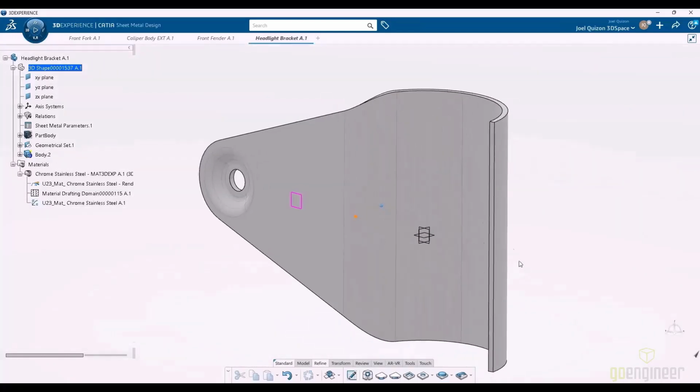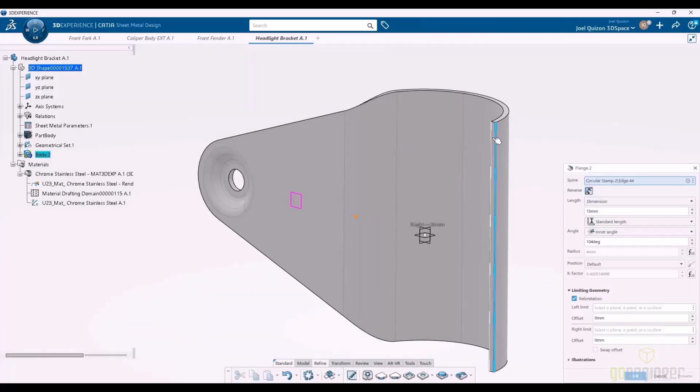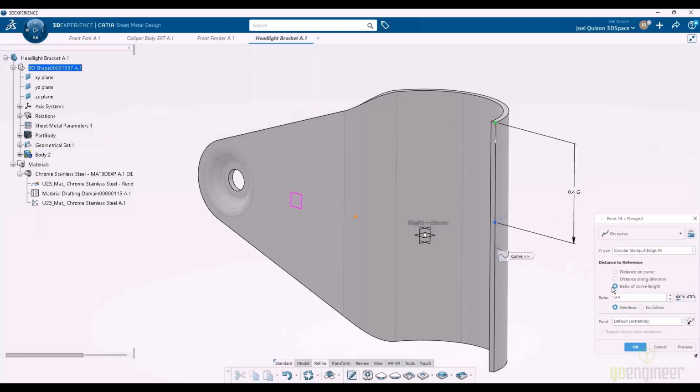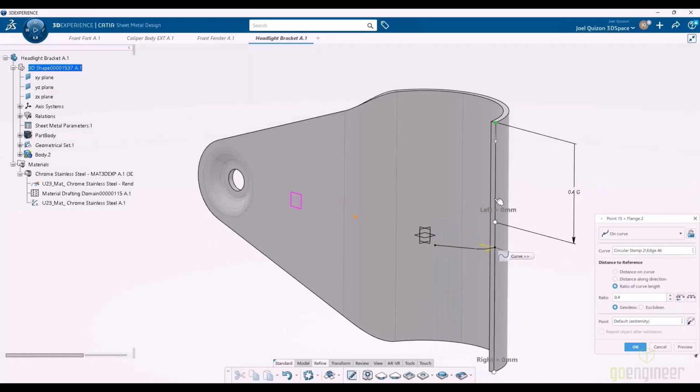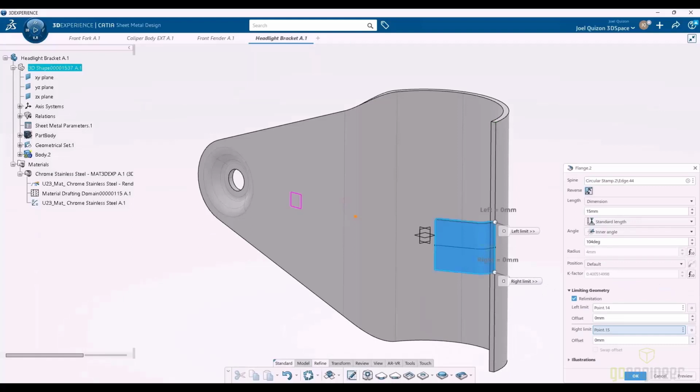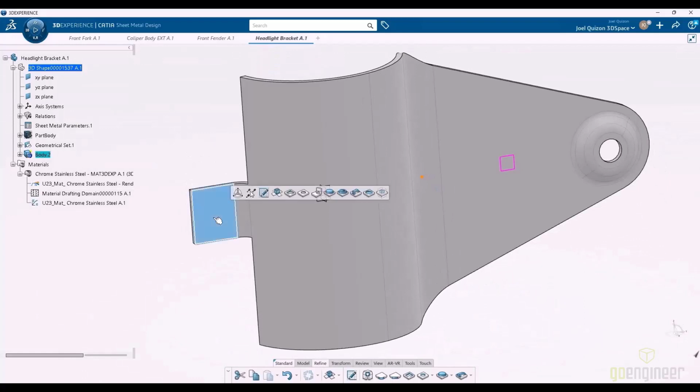A couple other features. Let's go ahead and add a flange right here. And with the flange, you could do a full flange, of course, but here we want to add a little control. So you could do some limiting geometry and basically create the geometry on the fly. I'm going to give it a value there. And I'm just telling it a distance from this edge, and make sure it's going in the right direction. So there it is.